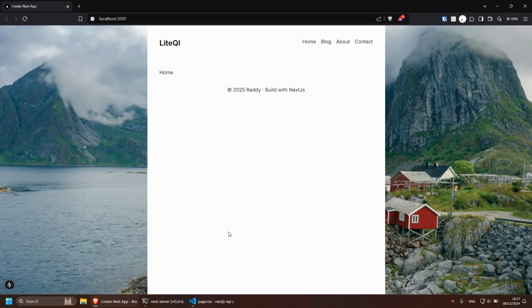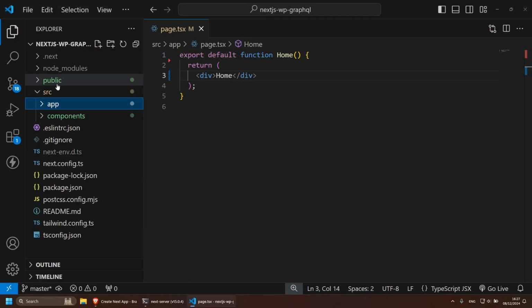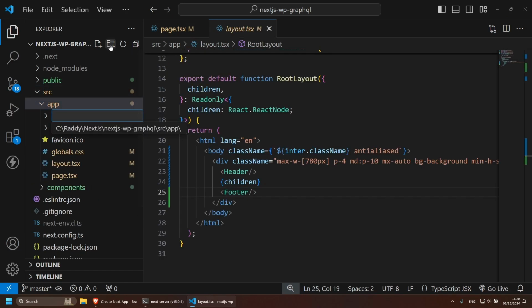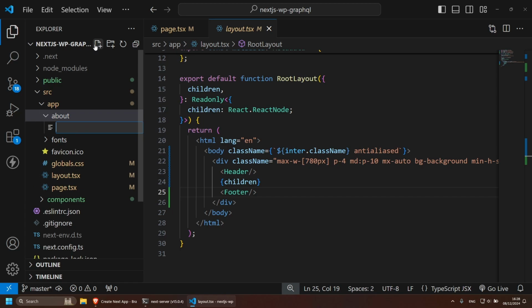So the next page I'm going to do is the about page. So let's go back to the app here, and if I create a new folder called about, and then inside this folder is where we're going to create our page. So page.tsx like so.